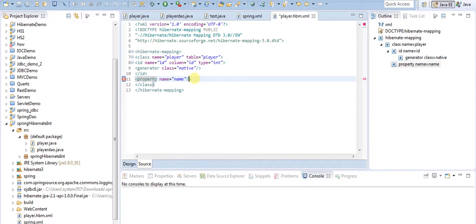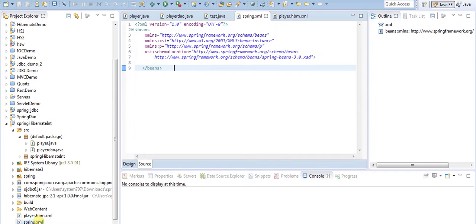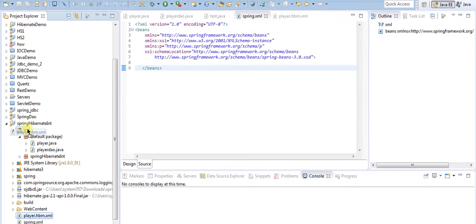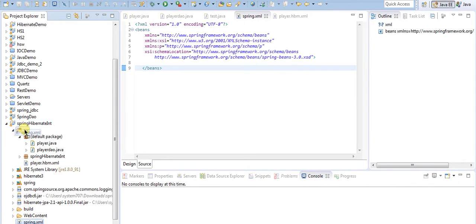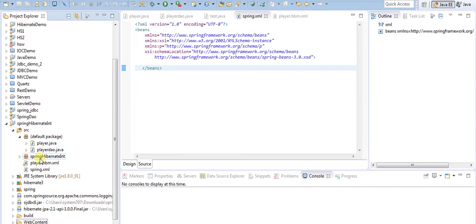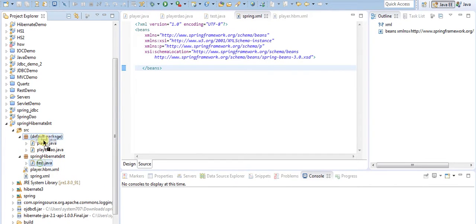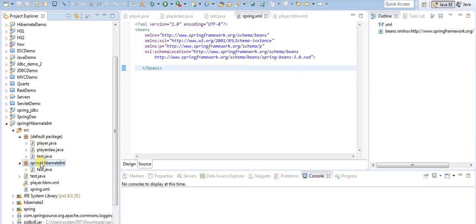So now we can close it. We can mention column name as well, but I'm not going to do all those things because I will keep the name as column name. So now we need to do the changes in XML, spring.xml. I'll keep these two files in my class path. Okay, and I don't need any extra folder. I'll keep this test class in default folder. I'll delete this.